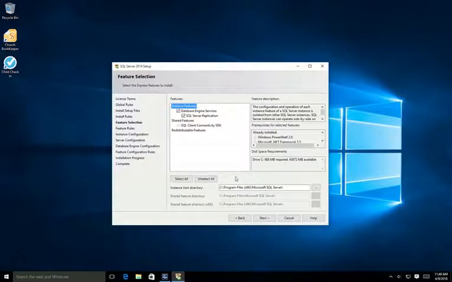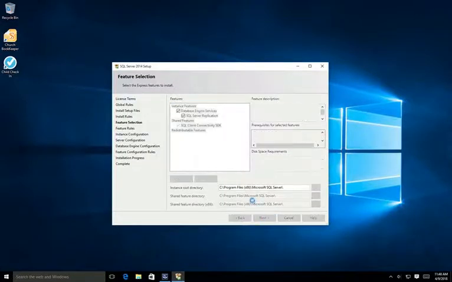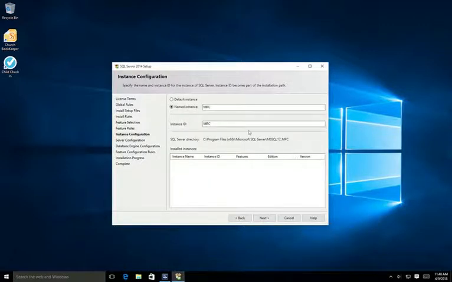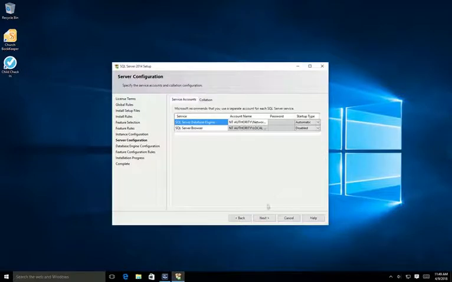Okay, it'll do a few rule checks and then it'll move on to feature selection. Everything should already be checked for you, so you just press the next button without making any changes. Okay, it's very important that you don't change the name of the instance. Just leave it as it is here and press the next button. All right, again, I'm not going to make any changes. I'm only going to press next.